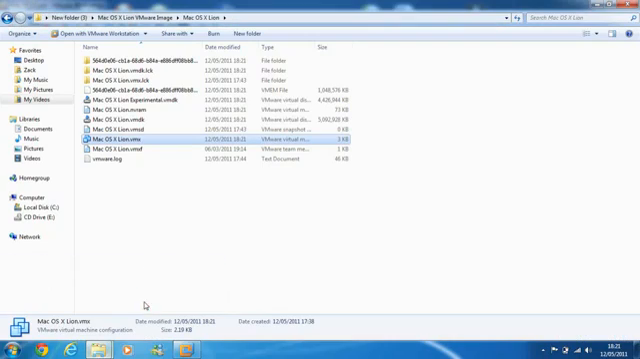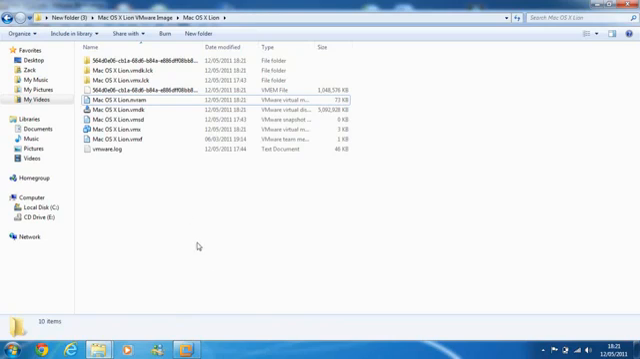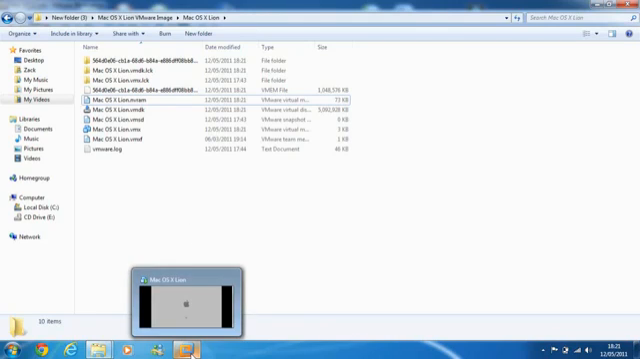And you can see, hopefully in a second it should boot up into Lion. And if you want to, at this point you can go to the starting folder and remove the Lion Experimental VMDK, so you can just delete that. And just wait for Lion to boot up.